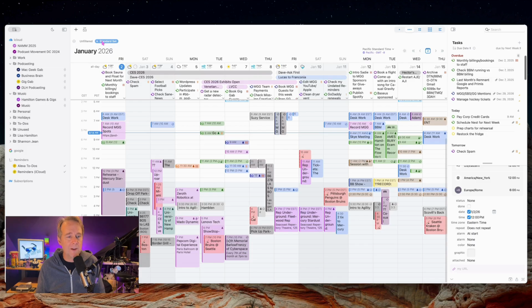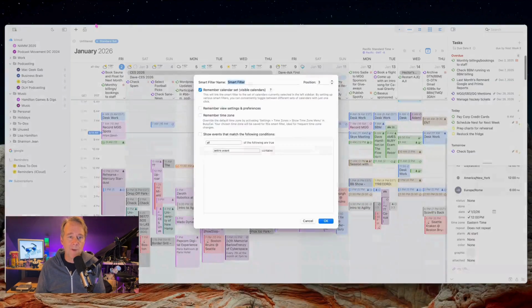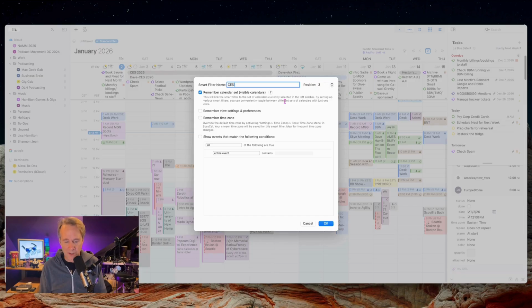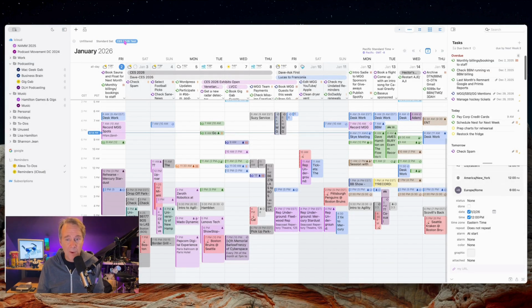You can see up here, my standard set has a little star next to it. That means that I've changed some things about my standard set. But why don't I make a new set? So I go up and I create a new smart filter here. We'll name this filter CES 2026 test, right? I can have this do several different things. I can have it remember the calendar set, the set of calendars that I've chosen here. Great, I want to do that. I'm also going to have it remember my time zone, because when I'm in this one, I want to be in Pacific time. I could also have it match different events with filters and all that stuff. I'm not going to. I'm just going to have it remember these two things. And I've called it CES 2026 test. And boom, there we are.